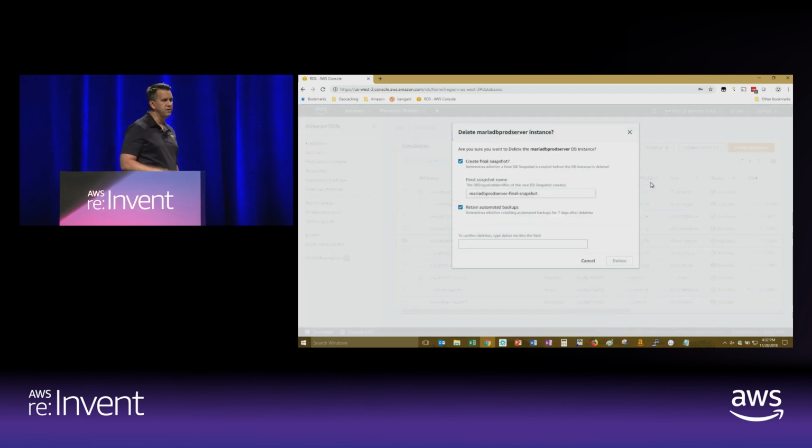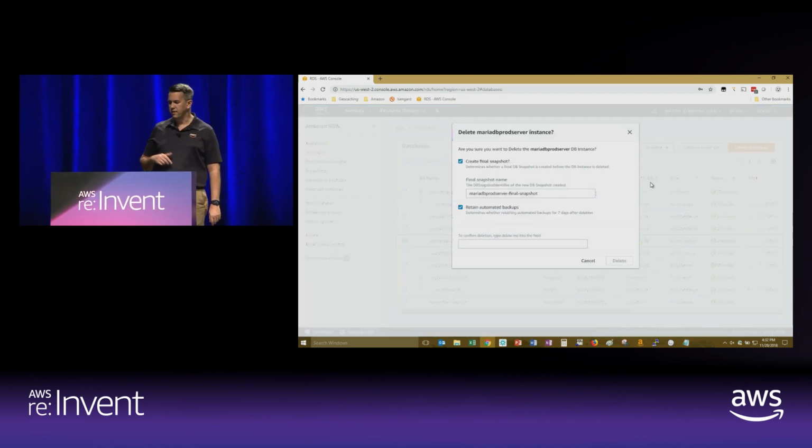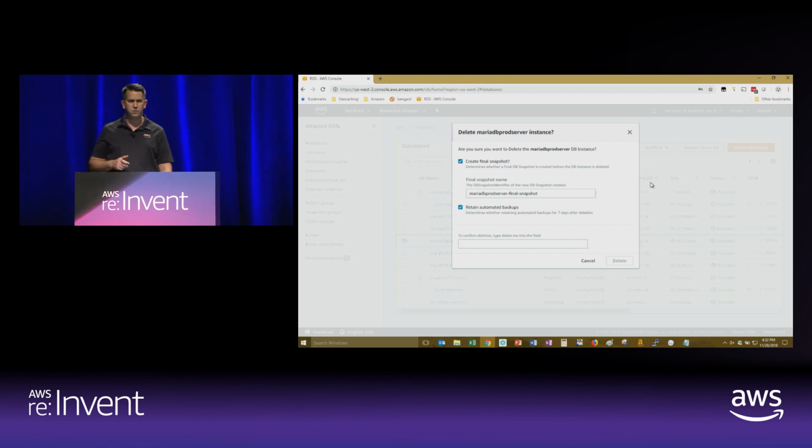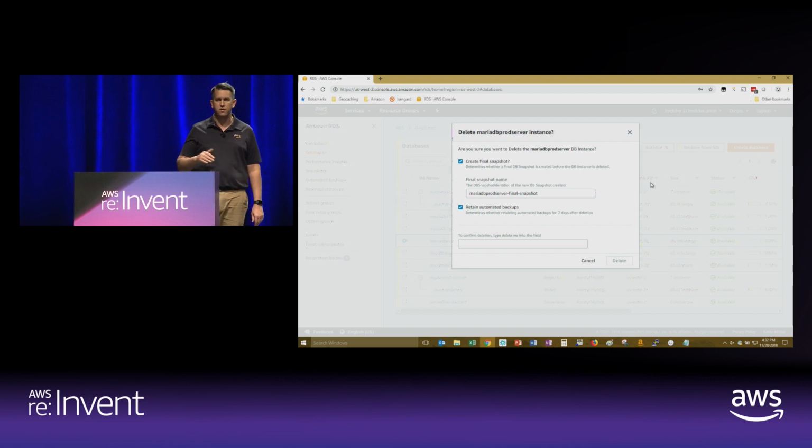So this time when I'm deleting it, because I've turned off deletion protection, I got a couple of options here. One is, do I want to create a final snapshot? So a final snapshot is sort of just before delete, we're going to take a snapshot and store that away if you ever want to get it back. Sometimes the database is in a state where it can't take a final snapshot. Maybe there's a modify going on or some other problem. So sometimes people will turn that off.